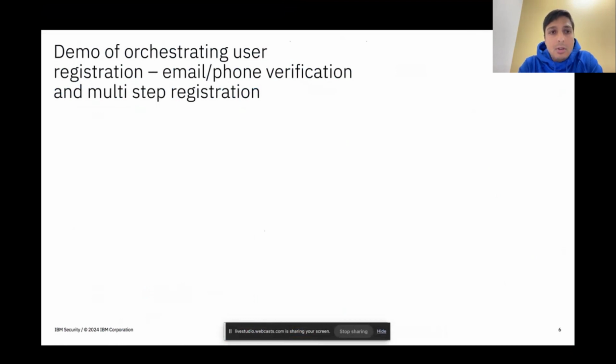We're going to collect email. We're going to collect some user attributes. We're going to collect the phone number. We're going to verify both email and phone number. And we're going to have the user create an account. Now, I'm going to do all of this without writing a single line of code. It's all going to be low code, no code driven in the sense of being able to define this experience.